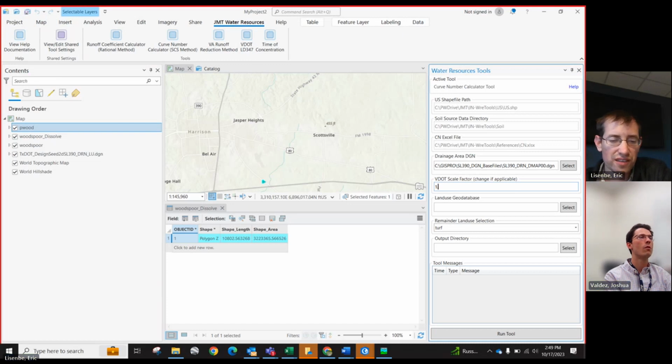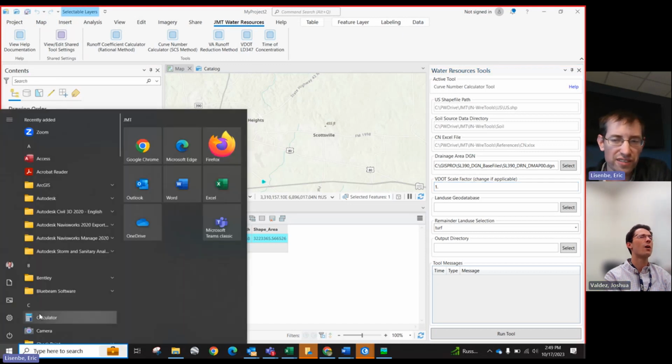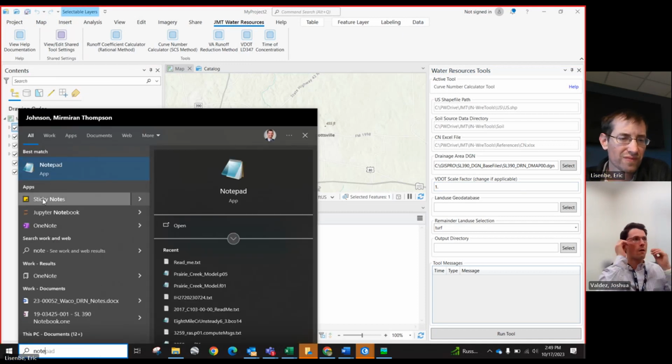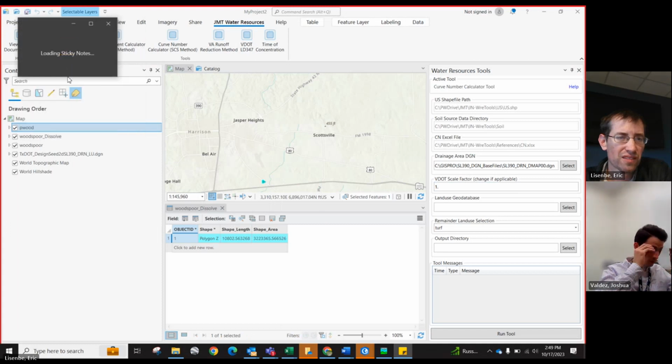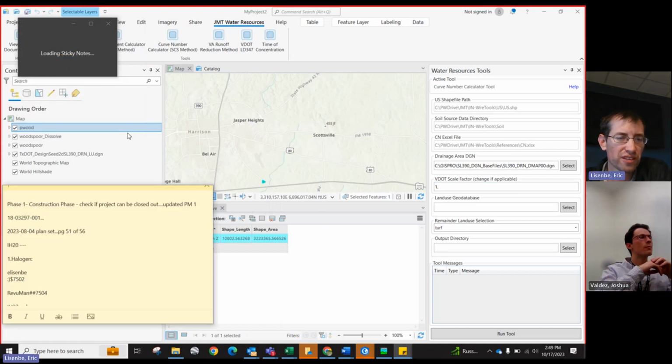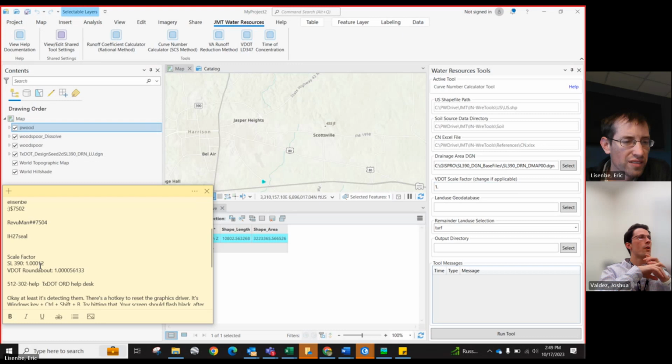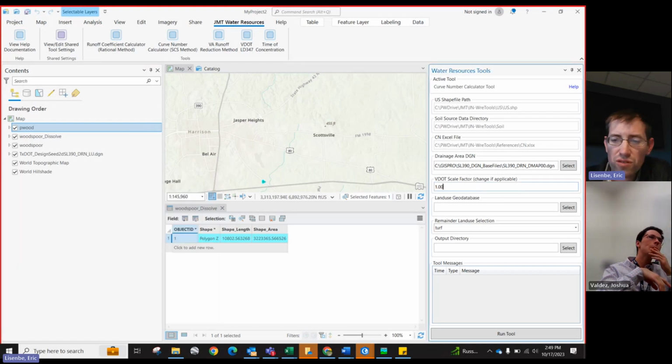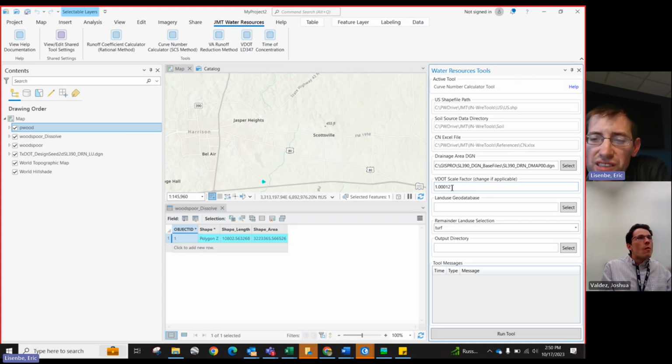grid. Okay. I forgot what my scale factor is. I think I have it here somewhere. Yeah, that's what it's at. Okay, 1.00012. It says B dot, but that's just any scale factor.